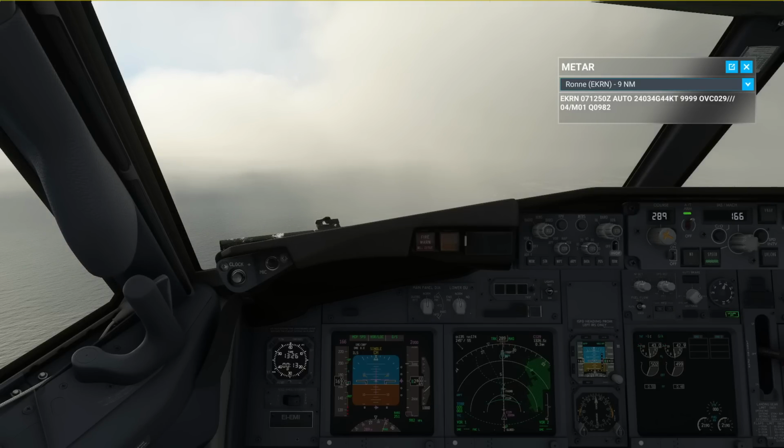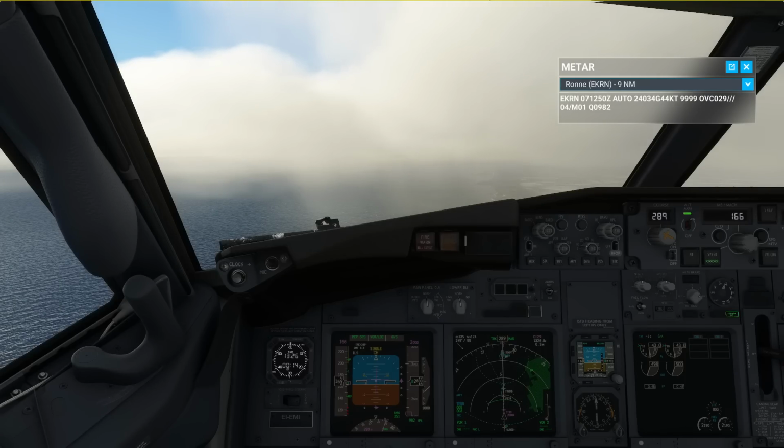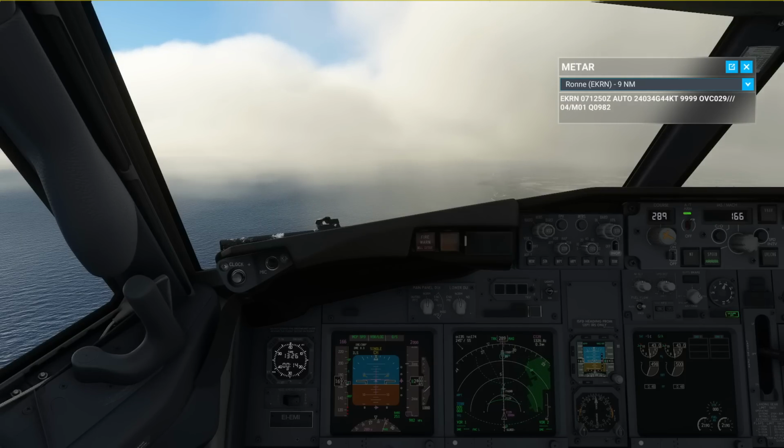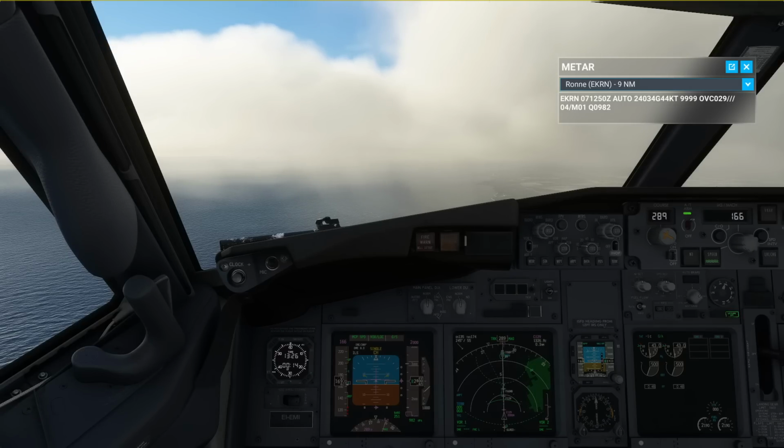I'm Emmanuel, I'm a Boeing 737 pilot, and in this video I'll show you how to handle wind gusts on the final approach and land the airplane in maximum crosswind conditions associated with the gusts. So you can see the present weather on the screen over there. We are approaching runway 29 and the wind is 240 at 34, gust 44.